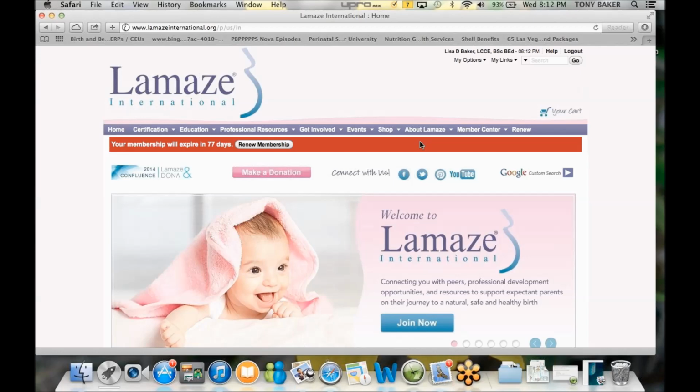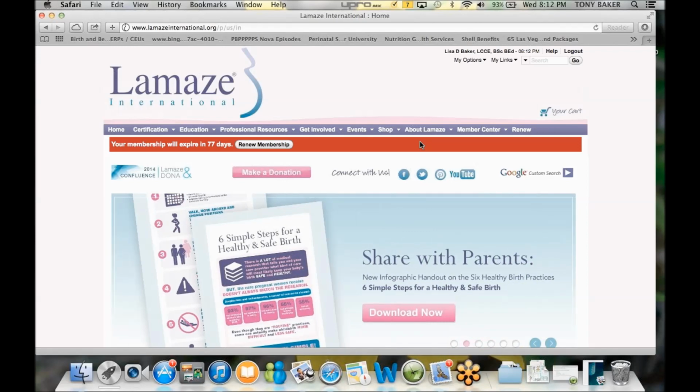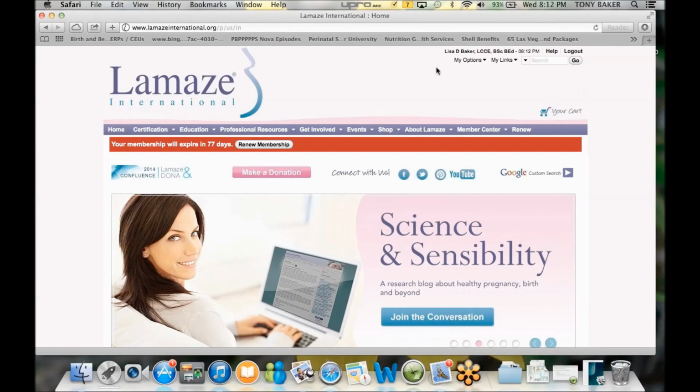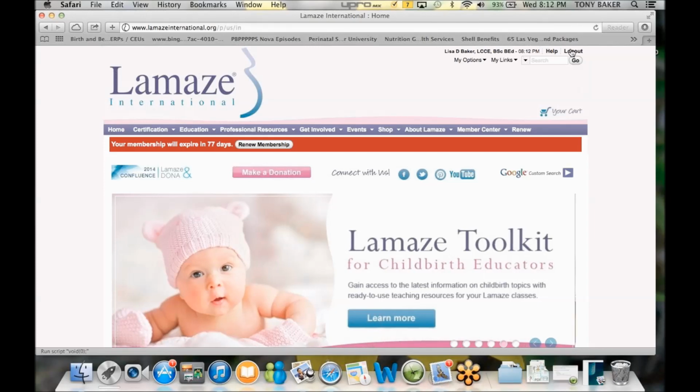There we go. So once you log in here, you're going to have access to all the features of the website. If you've logged in successfully, you'll see a number of features appear up here in the upper right corner of the screen. You'll see your name, your titles, your credentials, the time, an option for help, and also to log out when you're done.